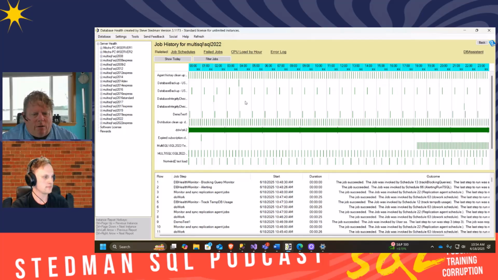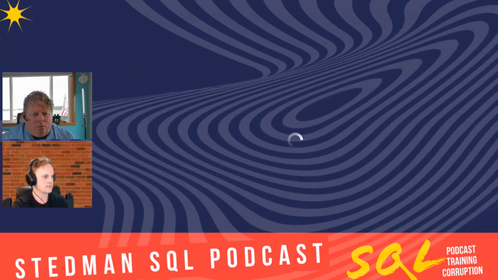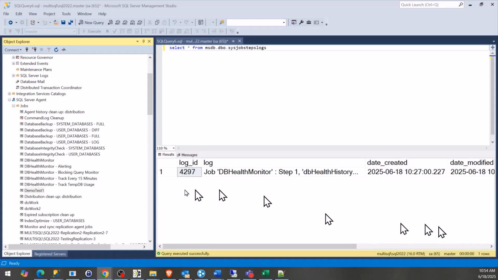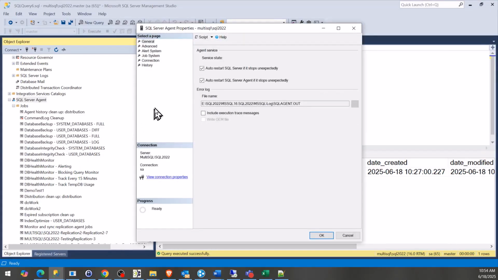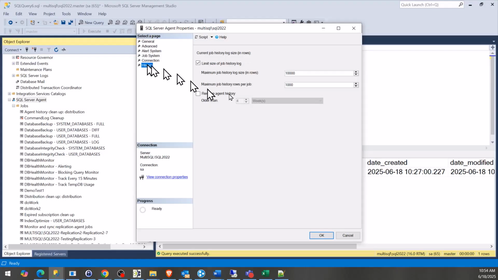Yeah, so what Mitch just alluded to was the job history. If we go into the SQL Server Agent, right click on it and go into properties, there's a history tab here.